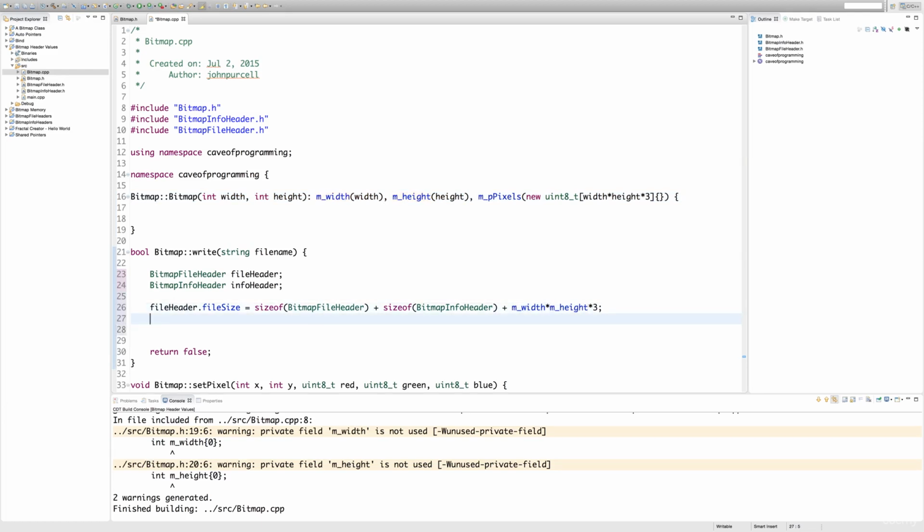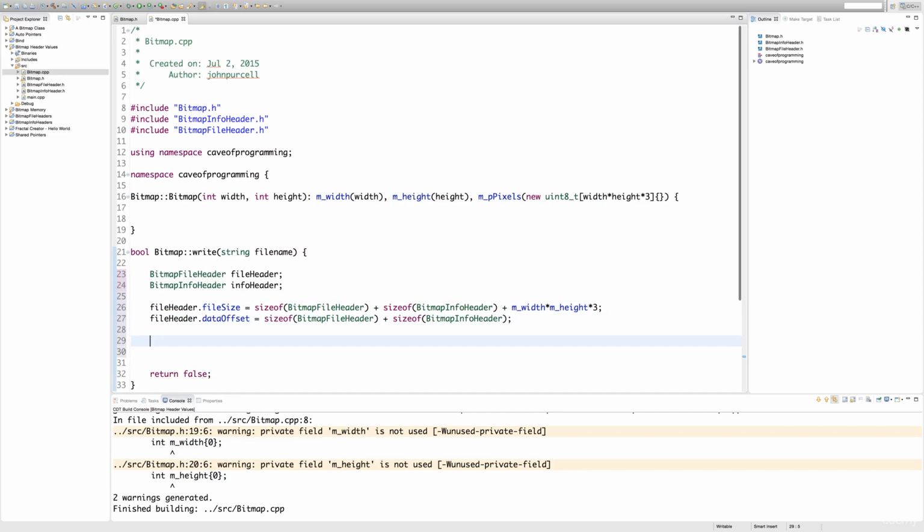Then we're going to have to set something called the data offset in the file header. That looks like this, data offset. And that is the distance from the beginning of the file to where the data actually starts. So that's going to be simply the size of the file header plus the size of the info header. So let's just copy this and paste that in, and after that our data starts. So it's just telling whatever reads the bitmap, whichever image viewer you open it with, where the actual bitmap data is immediately located.